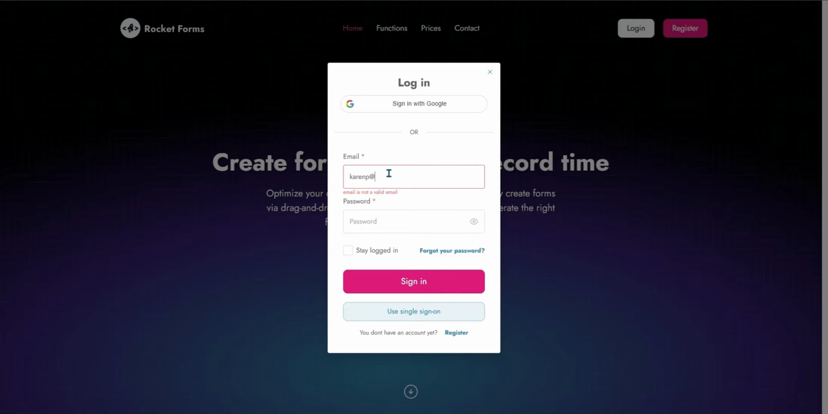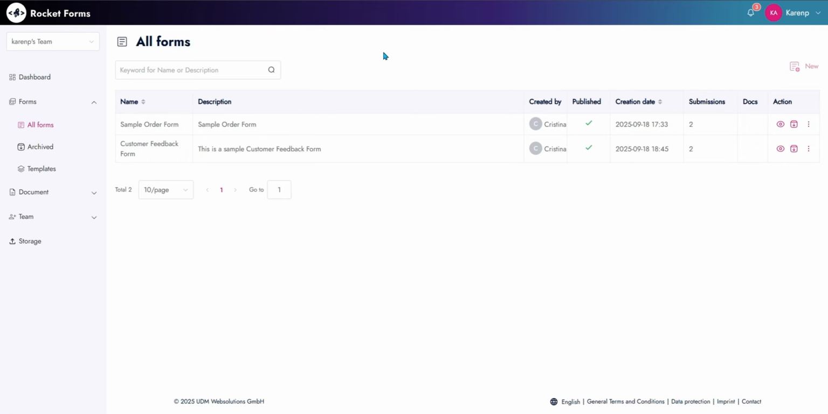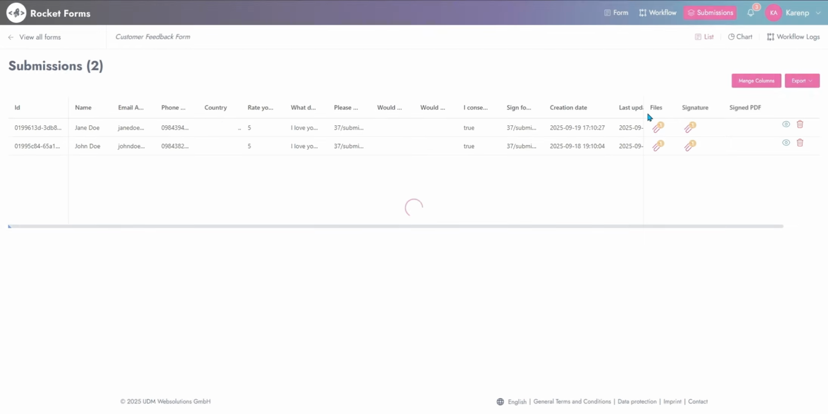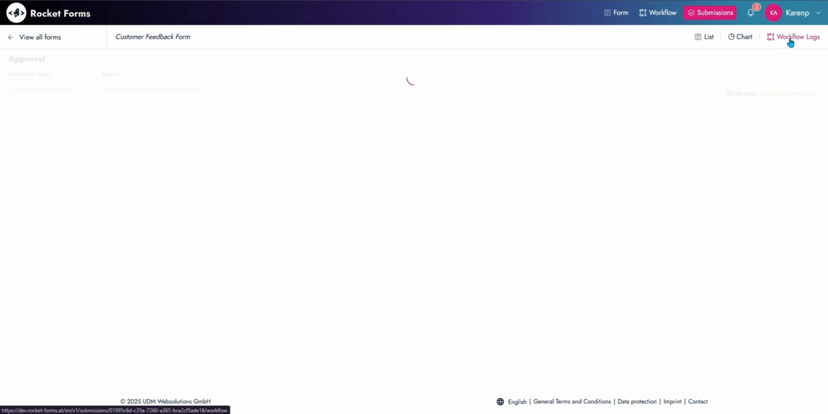As a member of the marketing team, first log into your account and go to the team where the form was created. Once you have access to the form, click on the submission link located in the header menu. From there, select Workflow Logs. You will then be navigated to the Workflow Logs page.